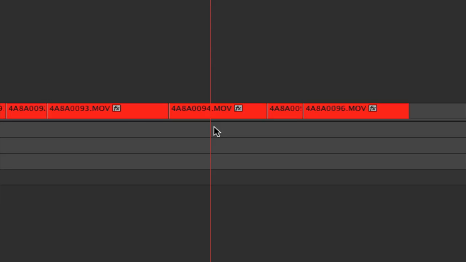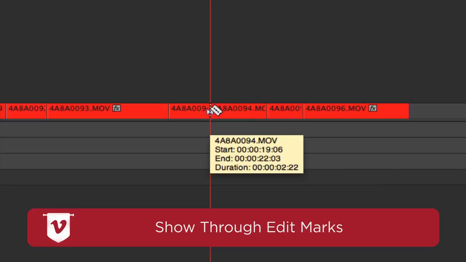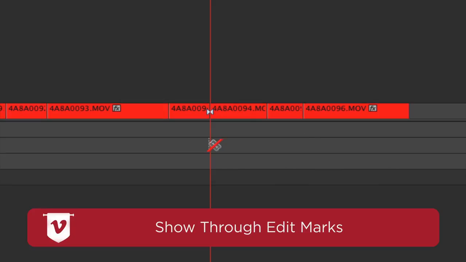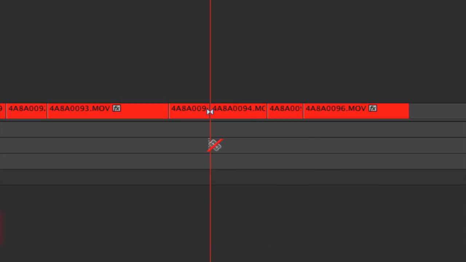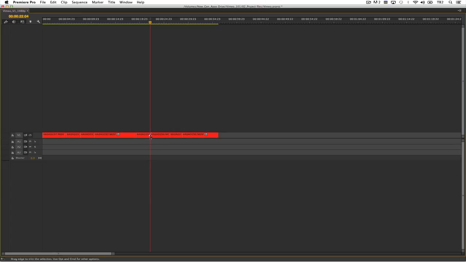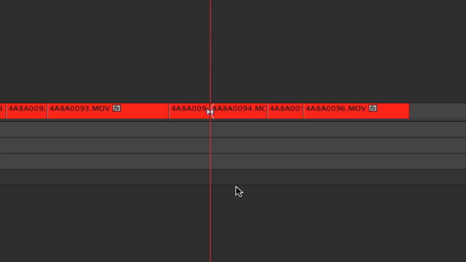If you happen to use the blade tool and split one of your clips, you'll notice a little band-aid mark. This is called a through edit. So you can just simply click on it and hit delete.